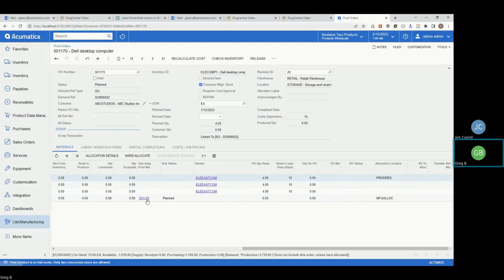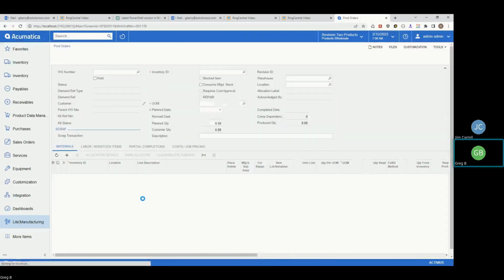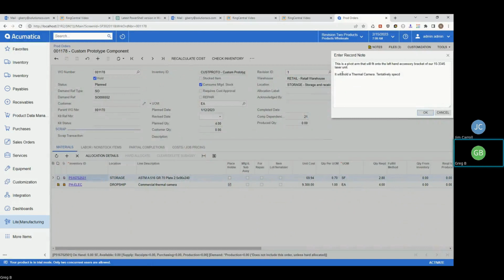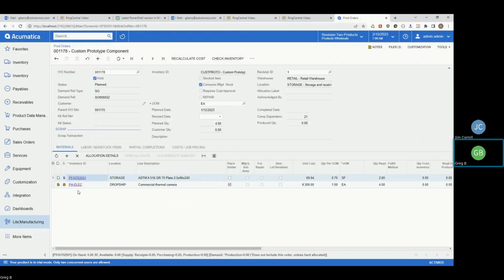If I go to the work order, I've got notes that somebody's put on here. And all this can be developed during the quotation process. The notes are, this is a pivot arm that will fit onto the left-hand accessory of our 15-3345 laser unit. It will hold a thermal camera, right? And then here's the thermal camera.